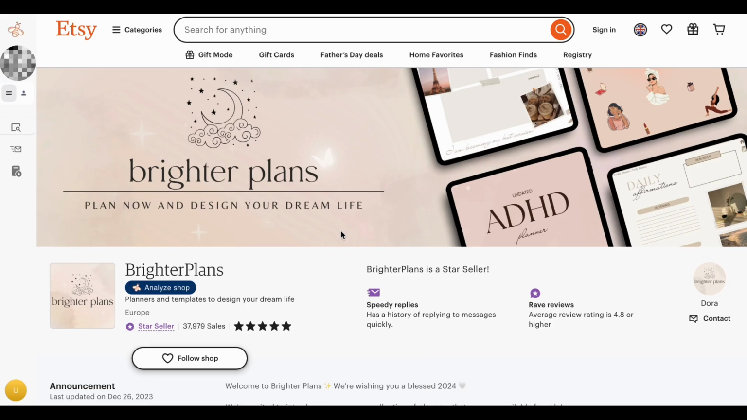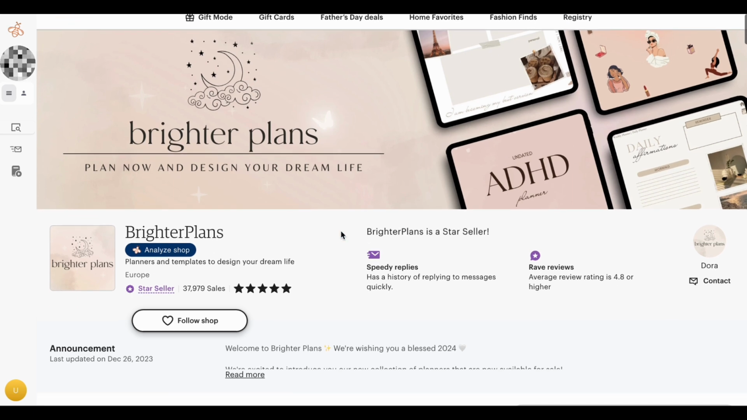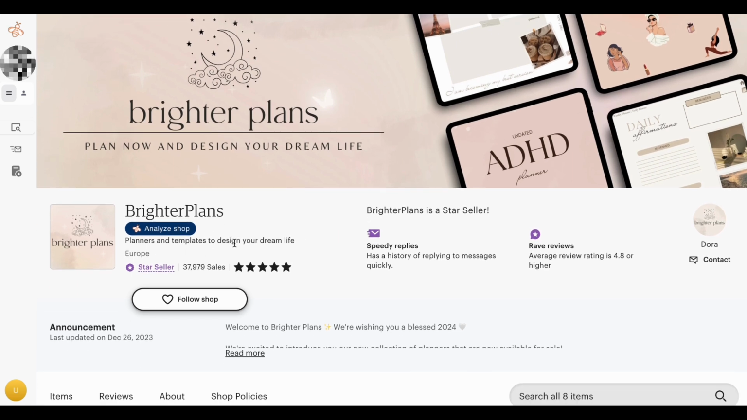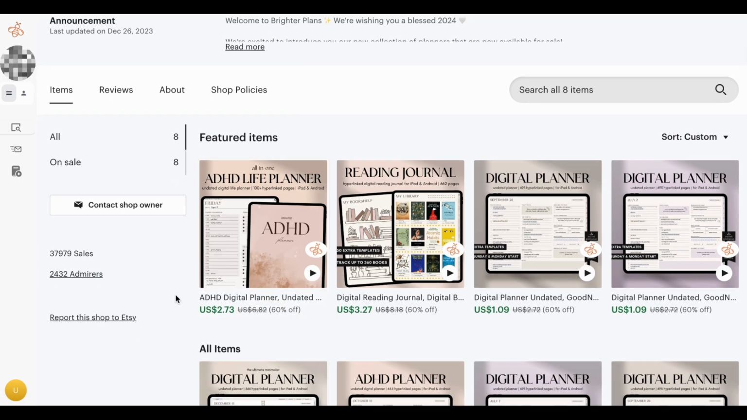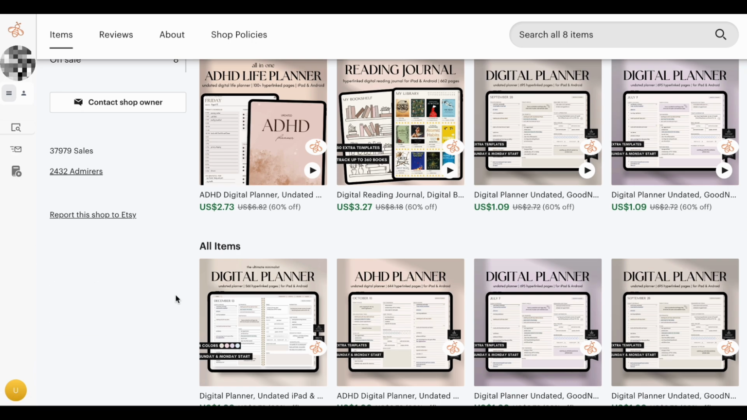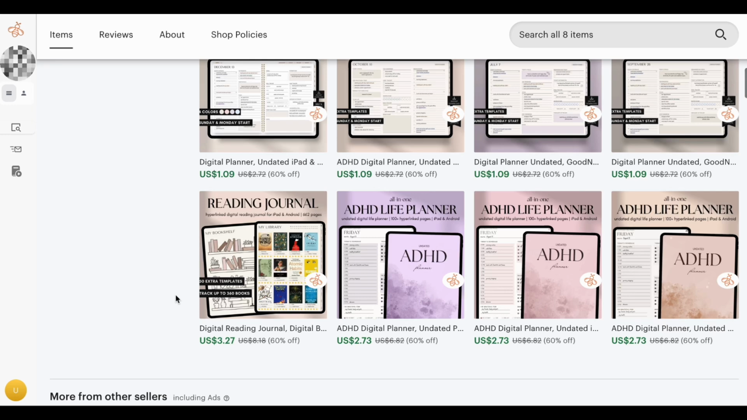So let's just go to the shop and have a better look at it to really see what's going on there. Planners, templates to design your dream life. They only have 8 products. That is also absolutely crazy. And they're all super cheap.